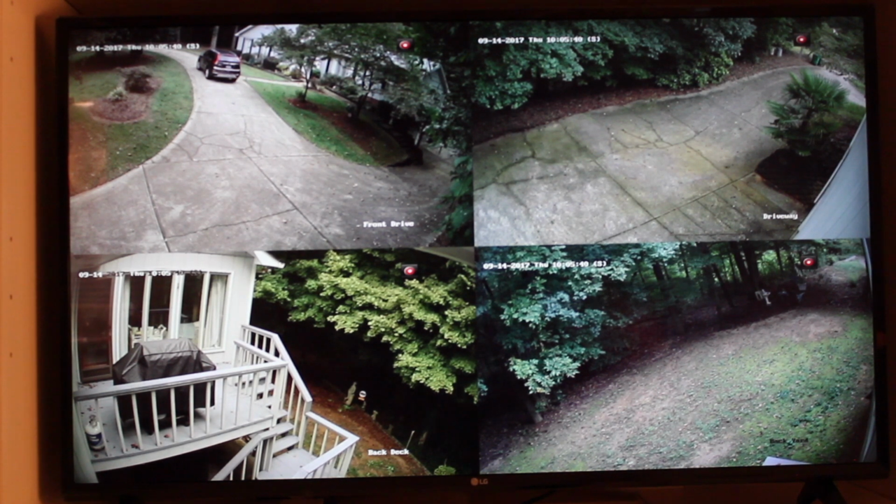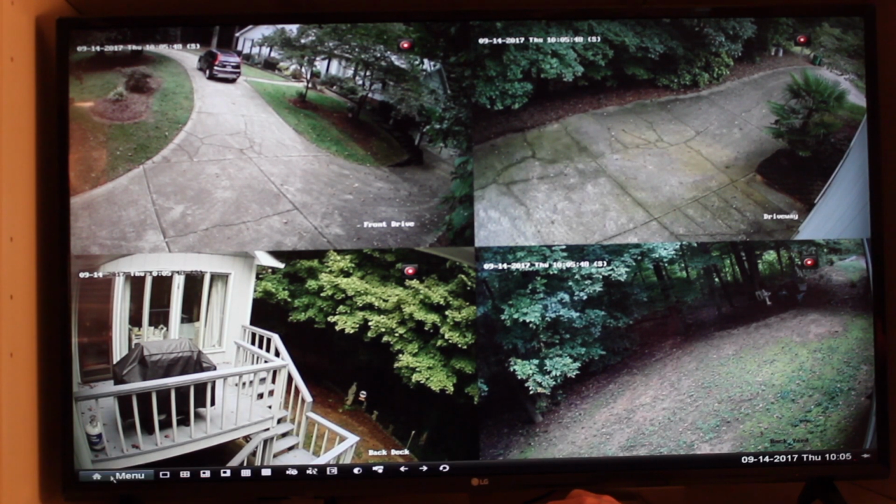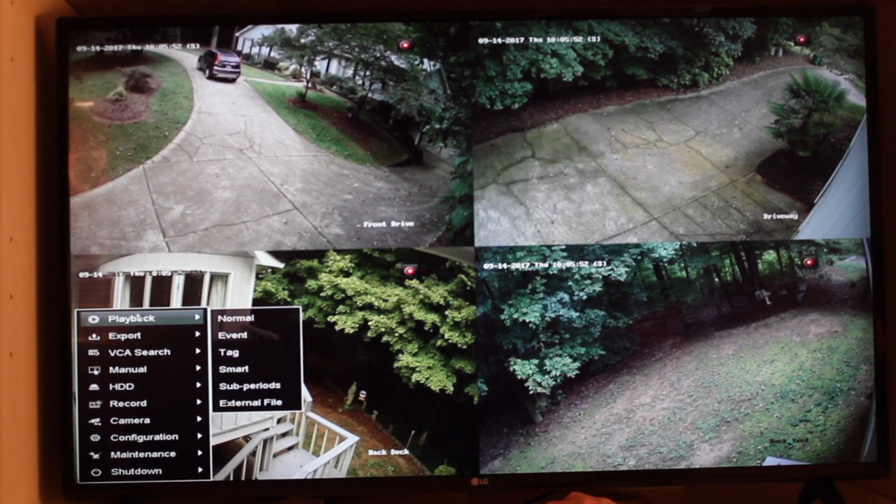Okay, I'm going to show you how to perform a smart search. Smart search allows the DVR to find the recording that you're looking for without you having to spend a whole lot of time looking for the recording. So you want to click Menu, you want to go back up to Playback, and you want to choose Smart.